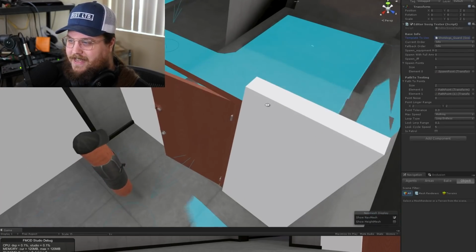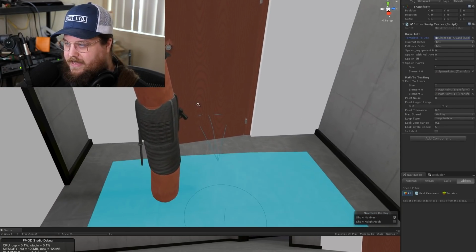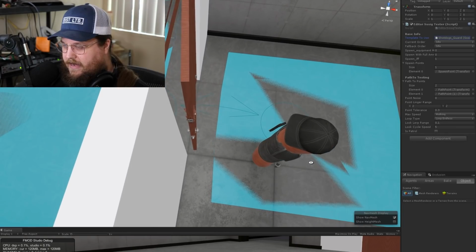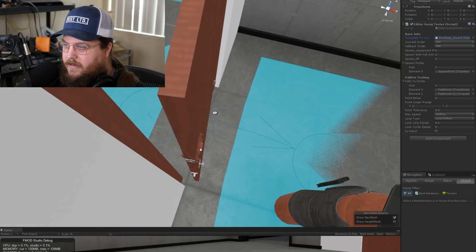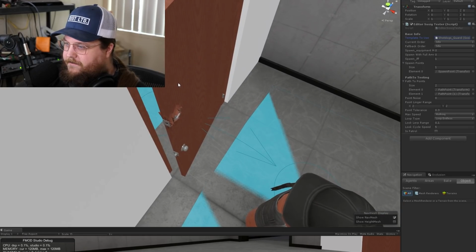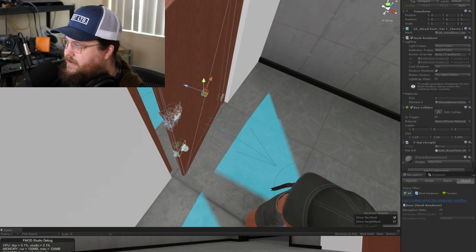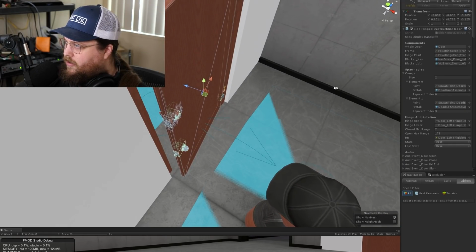So, oh, did he get... Oh, huh. He got stuck. So the door is open. It looks like it's getting physics force, but not enough of it to open it.